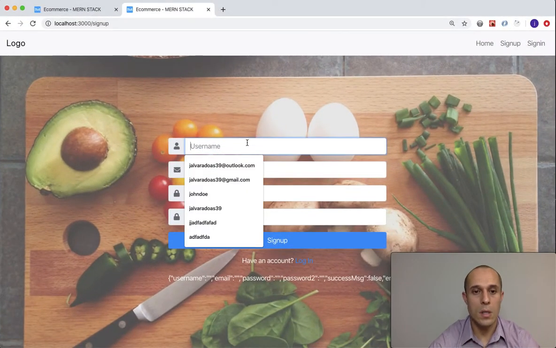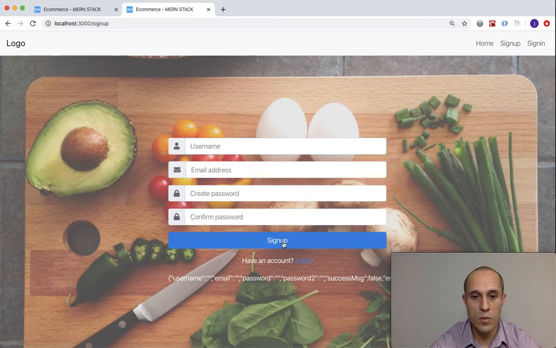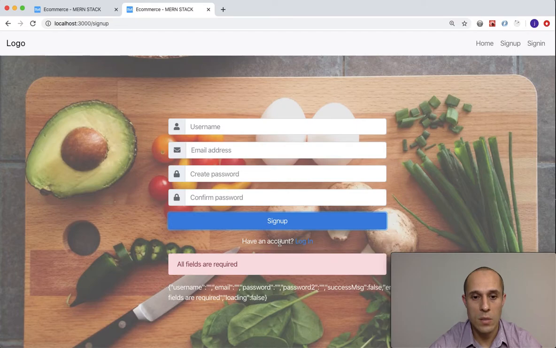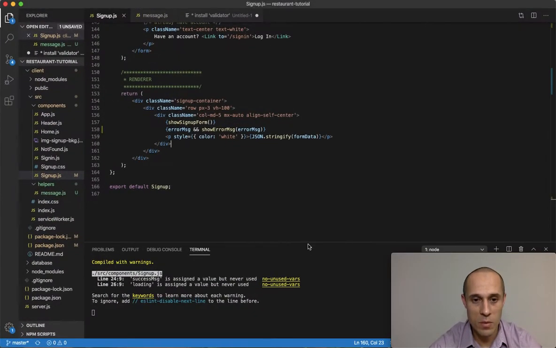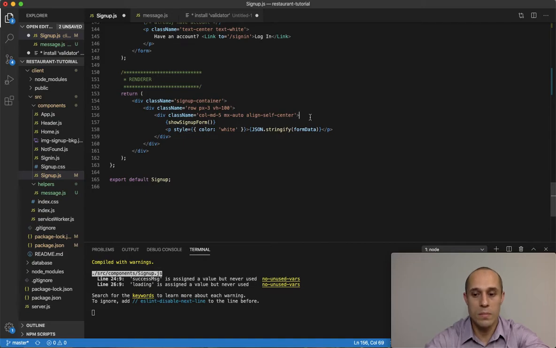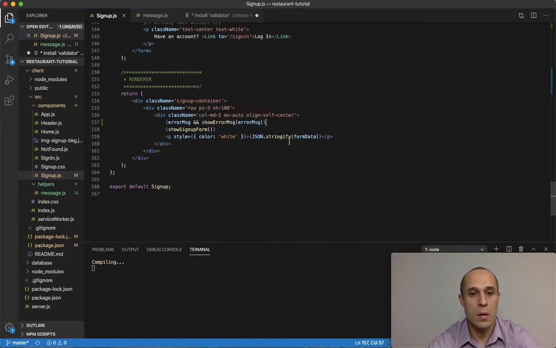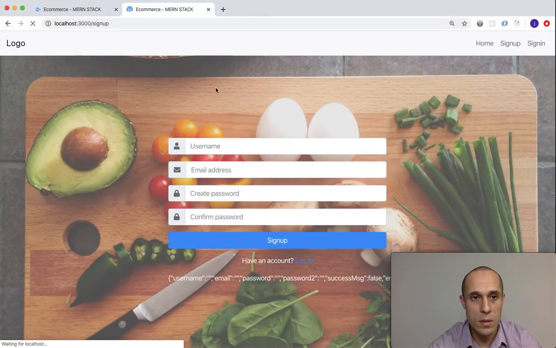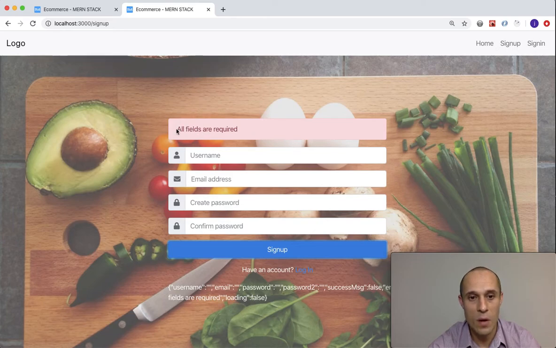Okay, let's test out the first one. Right now all the input fields are empty, so, oh, why did it show? Actually it worked, but it showed up on the bottom. I didn't expect that. I was expecting it to show up here, but that's fine, at least it works. I just have to change the position of it. So I'm gonna delete that from there and place it on top of the form right up here. All right, save that. So now this should work. So if the fields are empty, you see all fields are required.